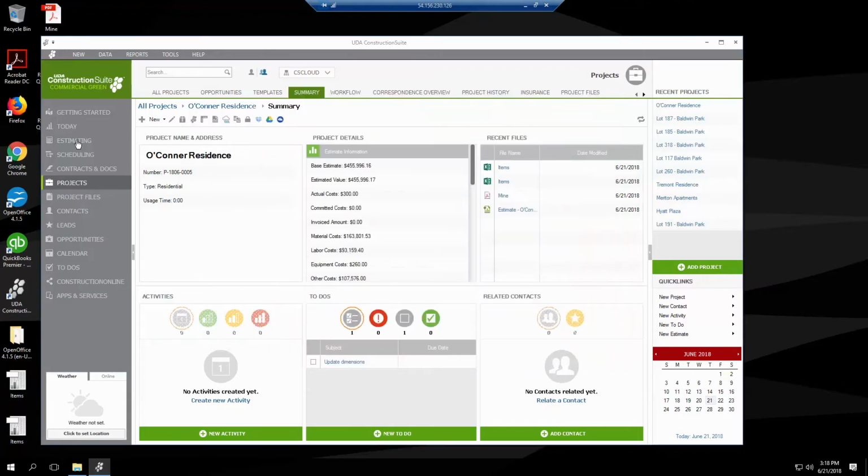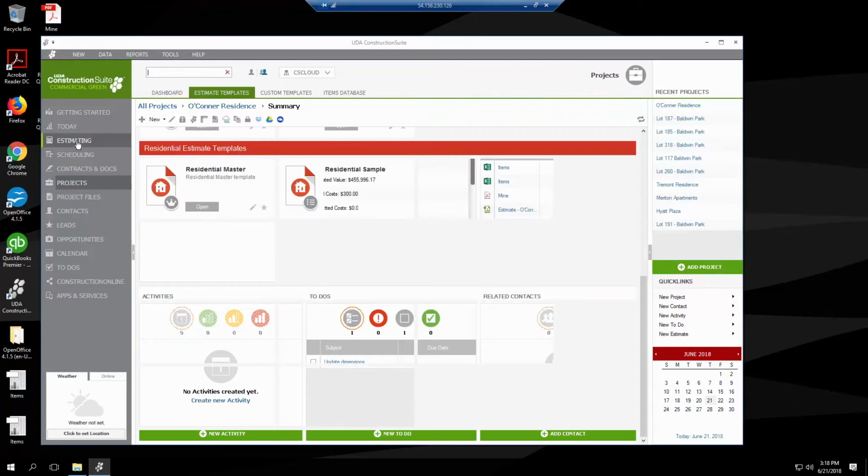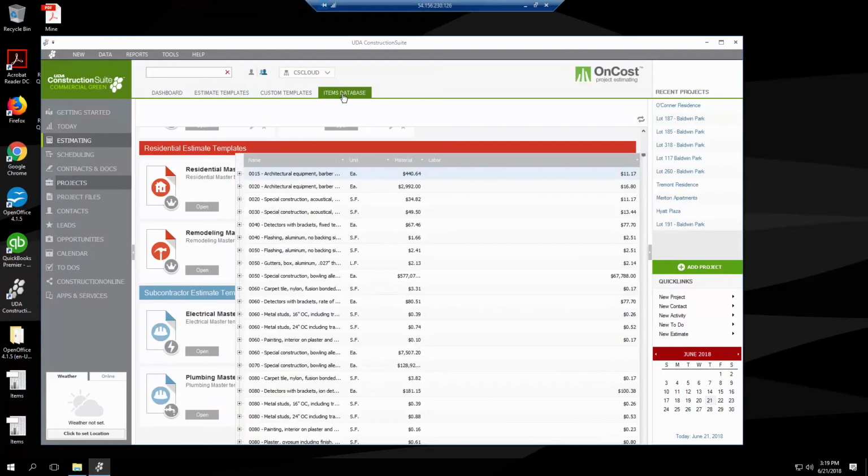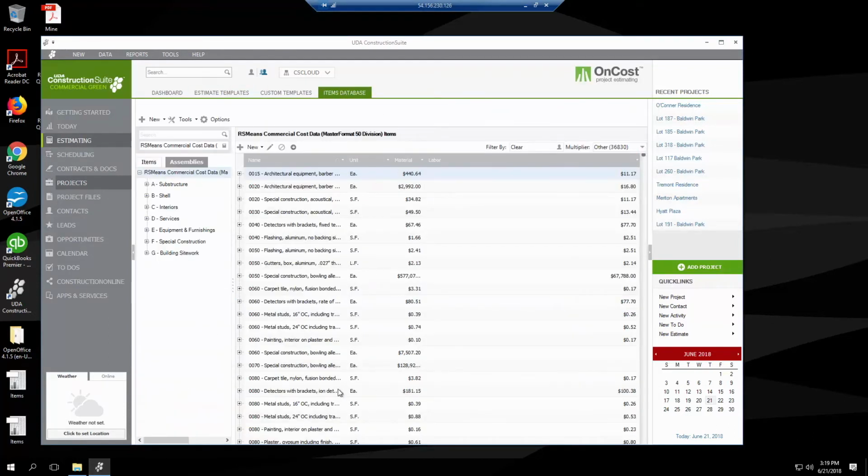When you get into some of these key features, you're going to be looking at features in the estimating section, like the items database. From the items database itself, this is where you can access all of the different cost books and the different tools that maybe you guys as a company are building out, or maybe some of the detail here that you guys are looking at will be accessible.